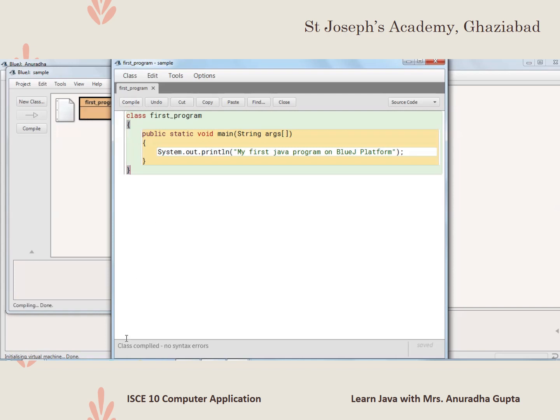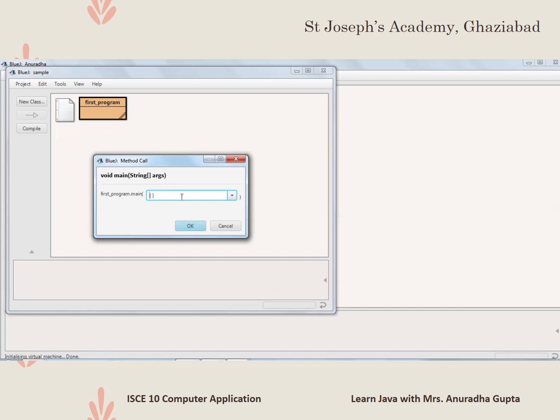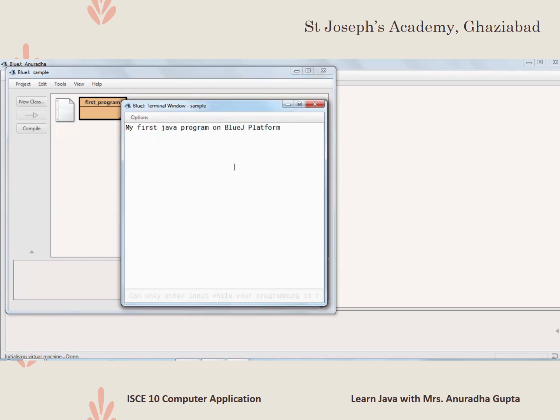When we get the message "class compiled, no syntax error", it means our program is ready for execution. Close button. Then come back to your class, right click and select the option void main. You get a method dialog box. Click OK and here is the output of our program.